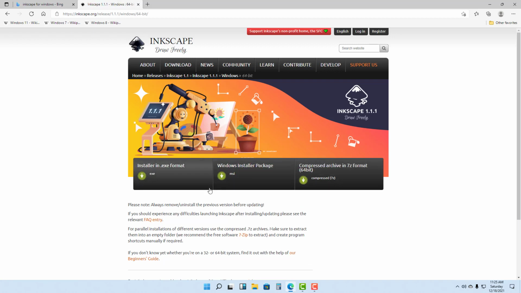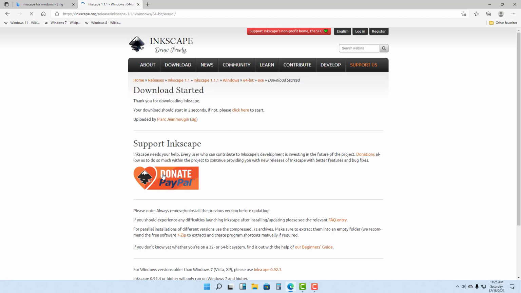And you can see that there are different options right here. Let me just go into exe format because that's the most common one. And now what happens is that the download gets started, as you can see. So the Inkscape installation file is being downloaded right here. Depending on your internet connection speed, this might take a while. And also it depends on the size of the application that you're downloading as well.